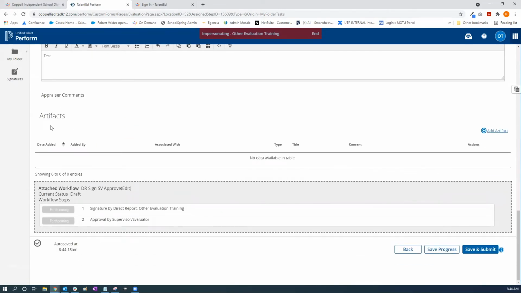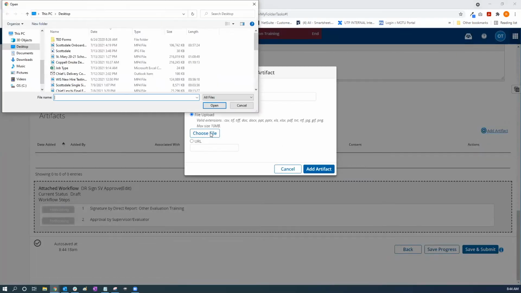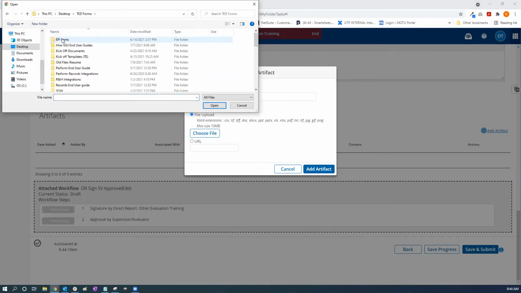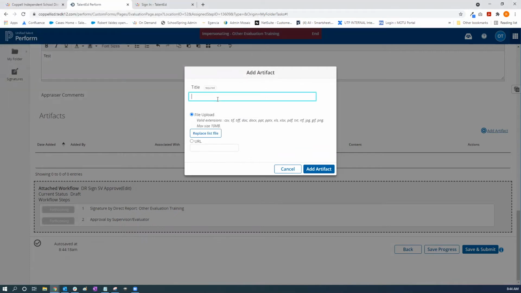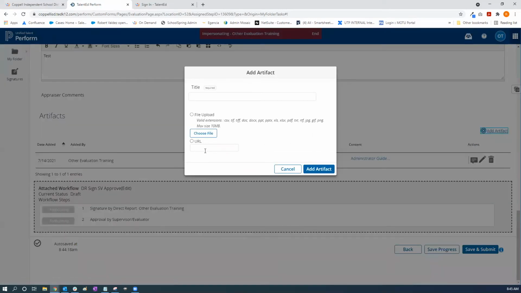At the bottom, you will see an artifact section. That artifact section will appear on any form that you are working on. And what this allows you to do is you can attach any attachments, evidence, or artifacts, whatever you want to call it. I'm going to go ahead and click on Choose File. And I'm just going to select a fake file. There we go.